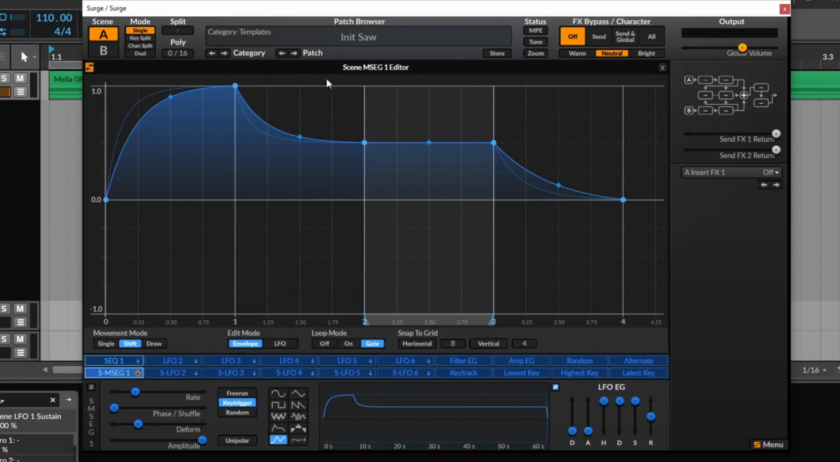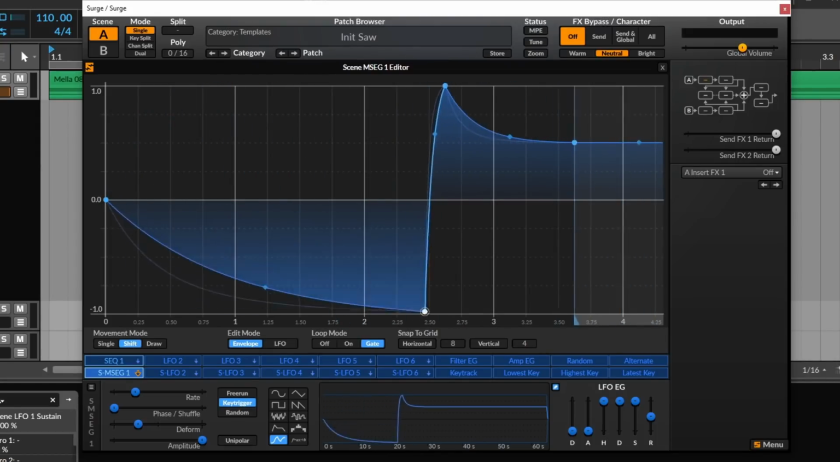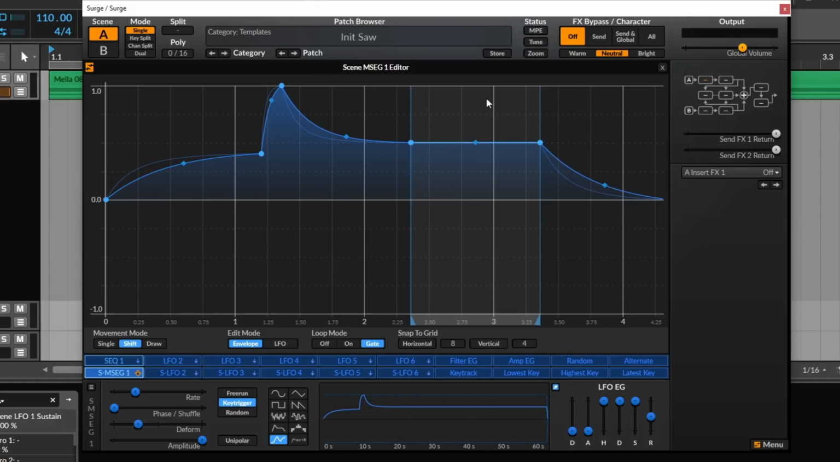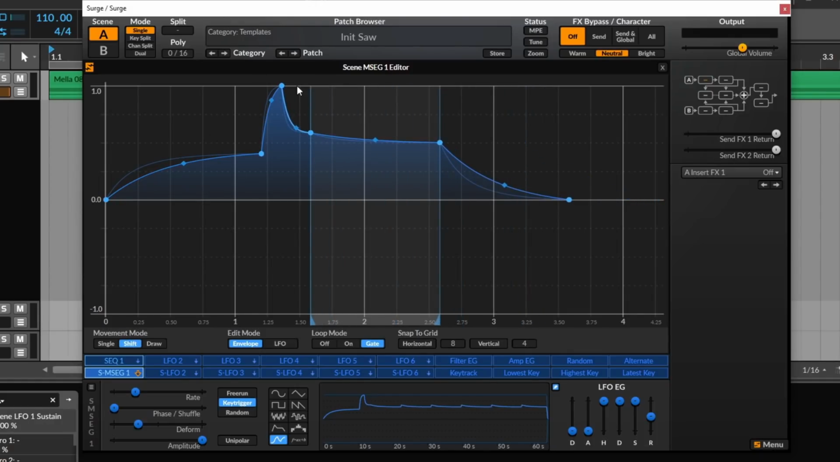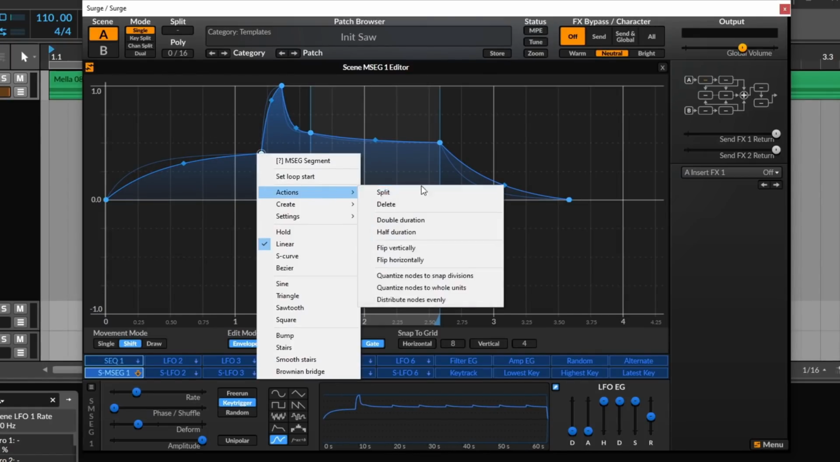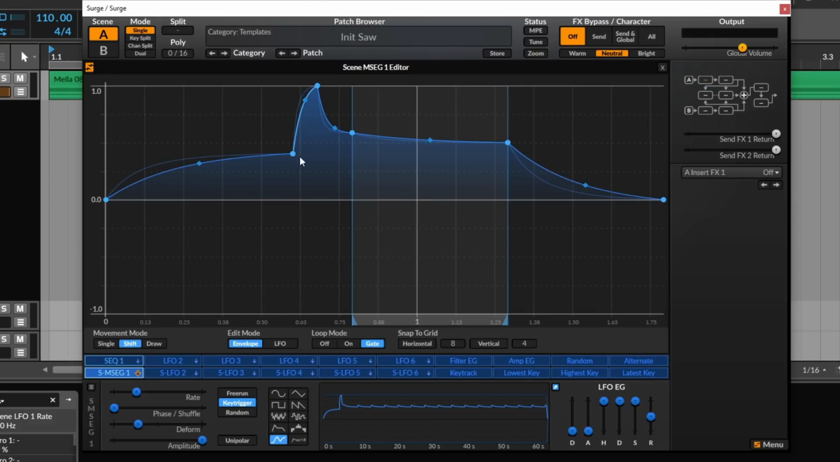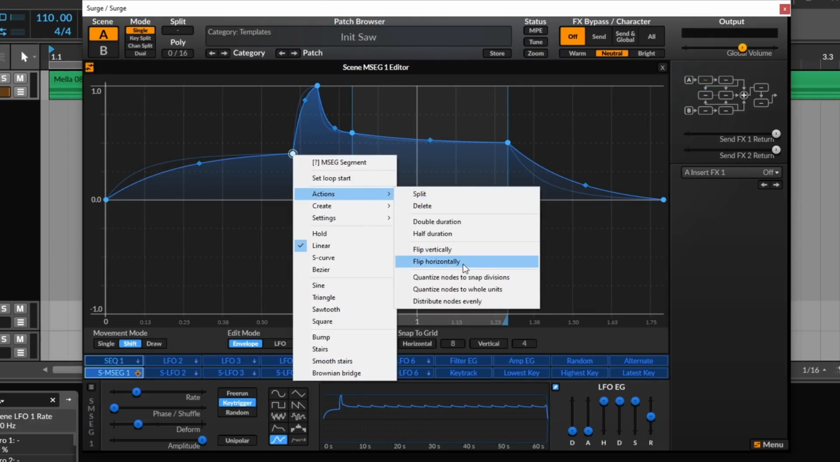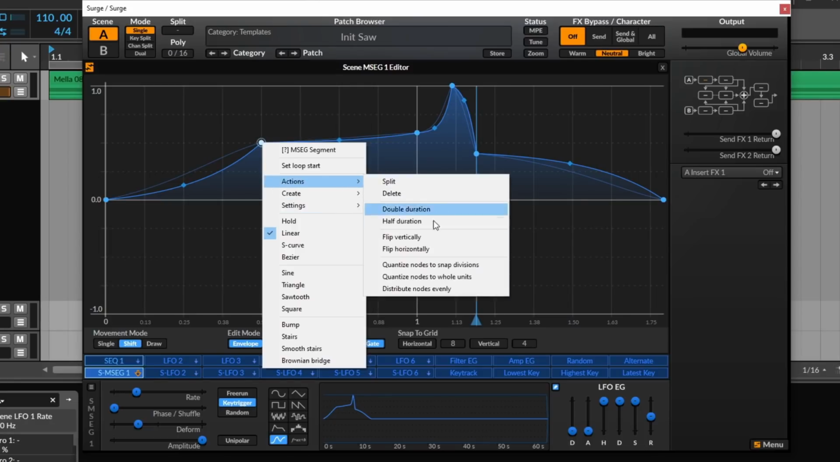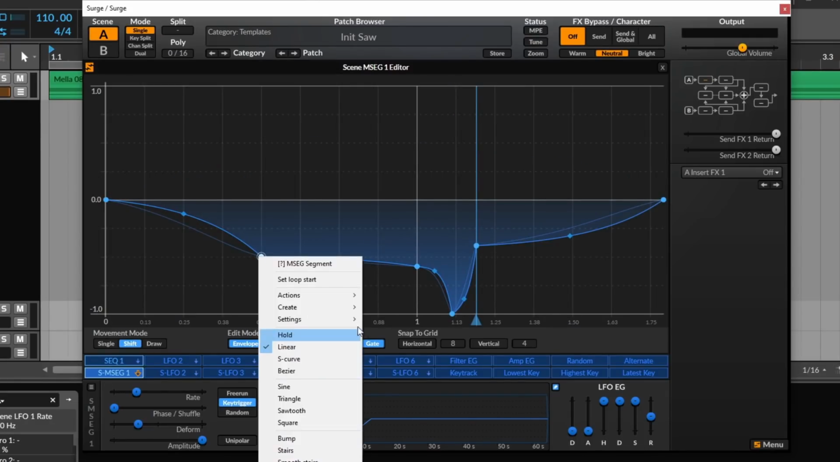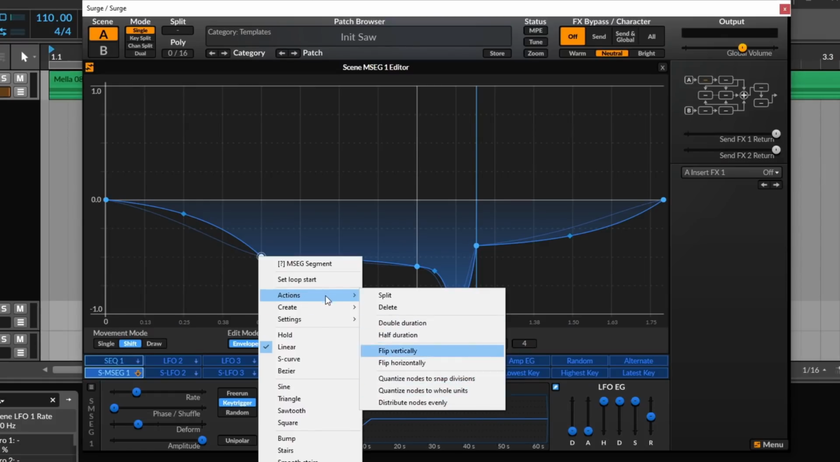The final one we have here is the MSEG. The MSEG basically will allow you to create as many points as you want and draw whatever kind of shapes you want. You also have loop regions in here where you can set it up to loop certain points over and over again, and then as you increase the speed, those points will basically go infinitely. There's a couple of functions in here in the actions menu, where you can do things like double the duration, or flip it horizontally or vertically, and do stuff like that. You can also quantize it.